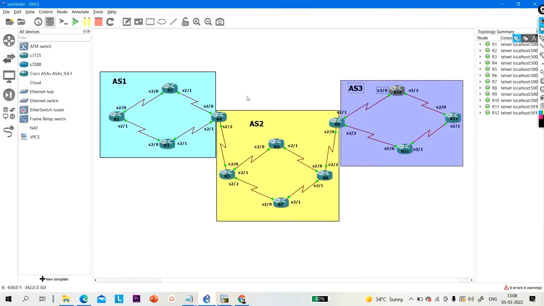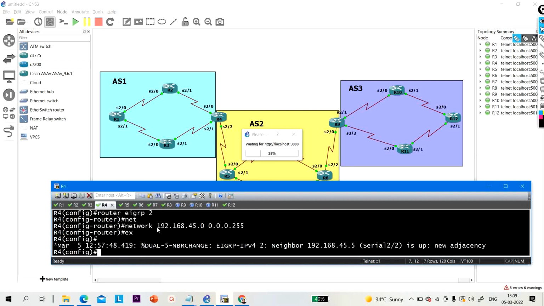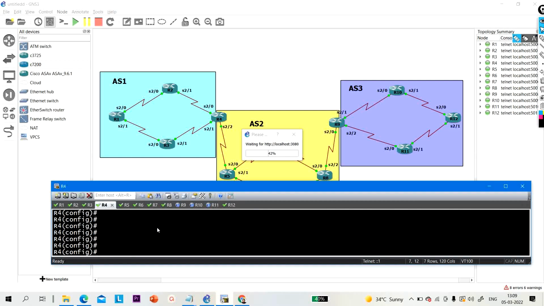So we need to perform redistribution on R4 and R9. So first of all, let me configure redistribution on R4. Go to R4. After that, router EIGRP 1, and now I am redistributing AS2 in AS1, right? So redistribute EIGRP 2, right? In the same way, I have to redistribute AS1 in AS2 as well. So router EIGRP 2 and redistribute EIGRP 1, right?